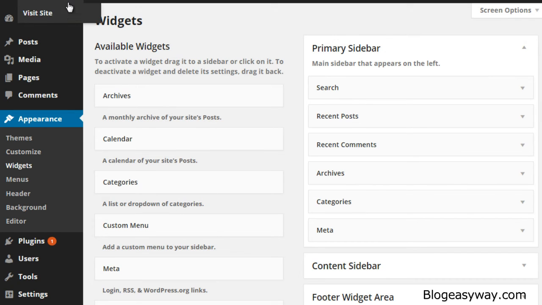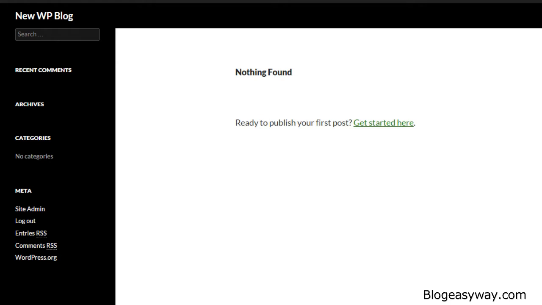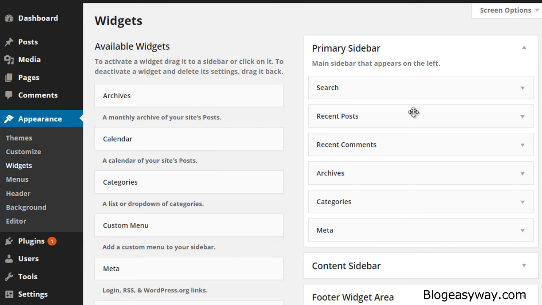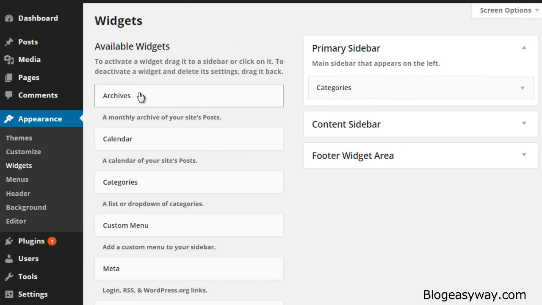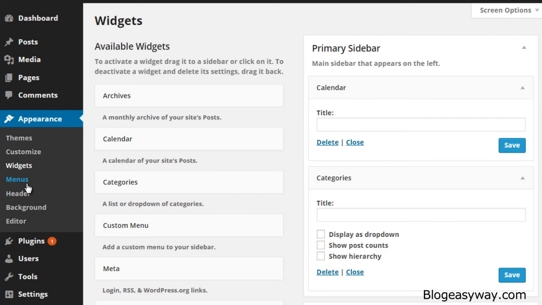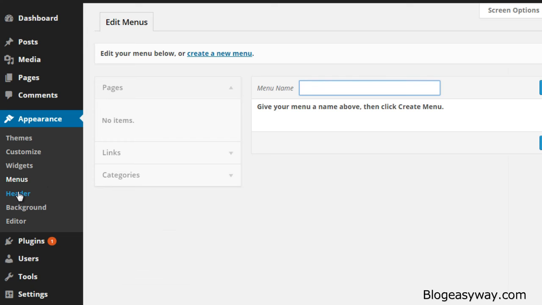If I take a look at the live site here, as you can see, this right here is going to be the widget sidebar. All you need to do is simply drag and drop things over. By default, WordPress is going to input the search widget, recent posts, recent comments, archives, categories, and meta widget. You really don't need these, but of course you can pick and choose and add them back if you want to. And then we have the menus section, the header section, the background, and the editor.